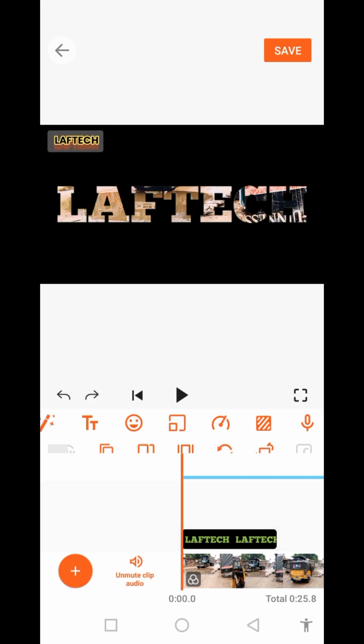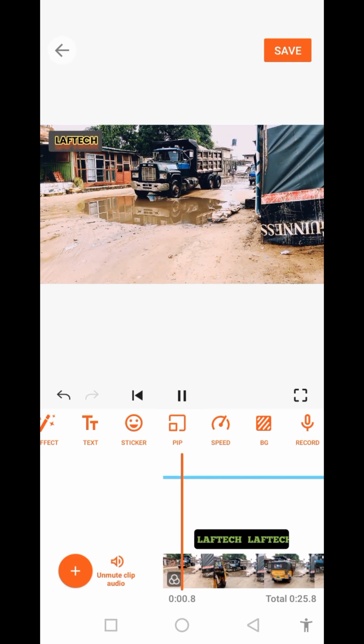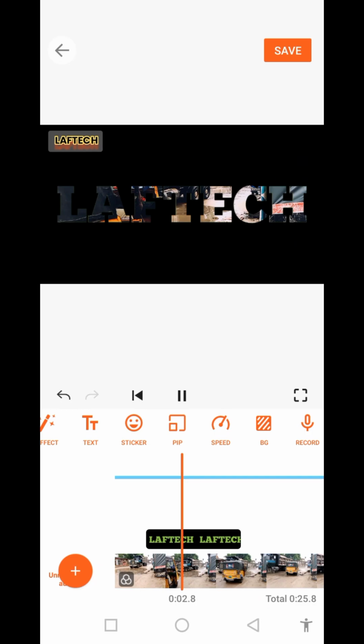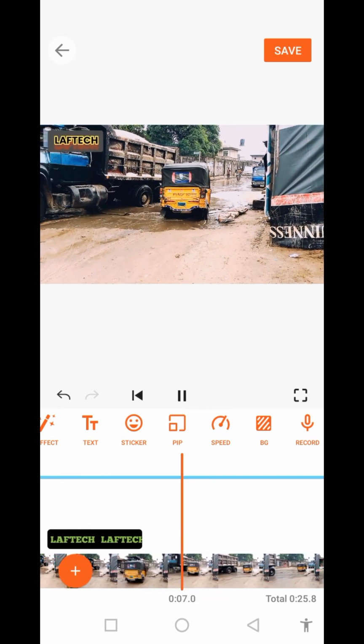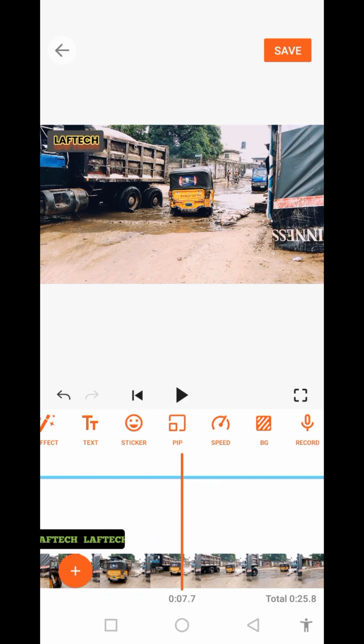Now let's play it to see how it looks. You can see the video is moving at the back, so it is like PIP. PIP means placing on top, so overlay, like placing it on top. That is that. Now pause the video, practice what you watched, and we'll continue from there.